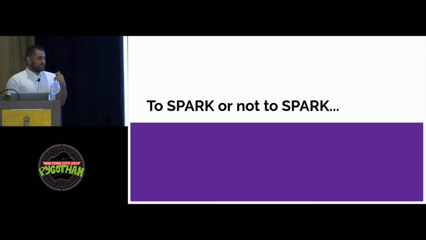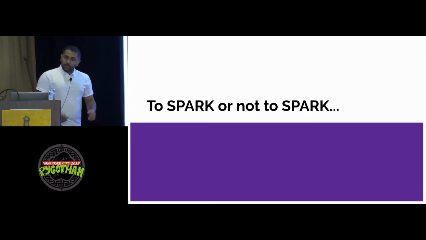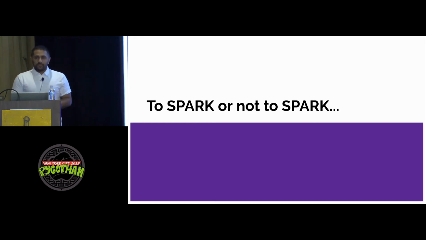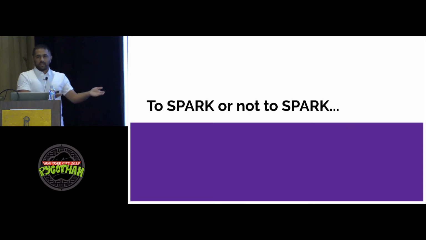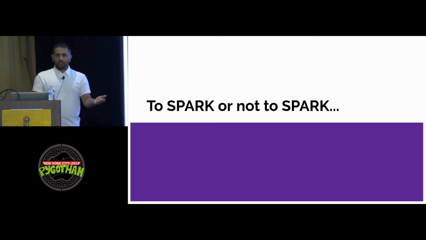So we decided to go out there and start experimenting with function as a service offerings. If you're on AWS, it's AWS Lambda. If you're on Azure, it's like Azure Cloud Functions or something, GCP, Google Cloud Functions.